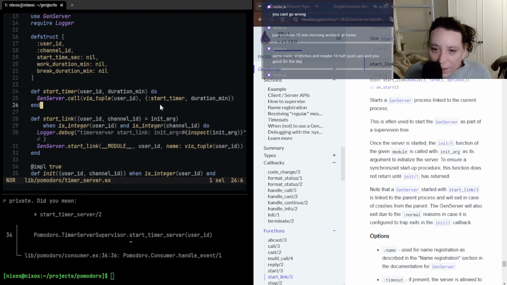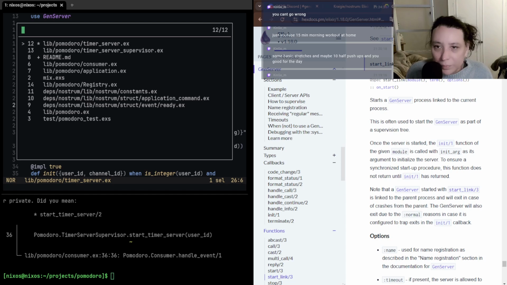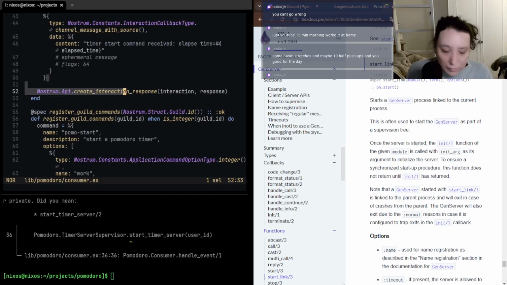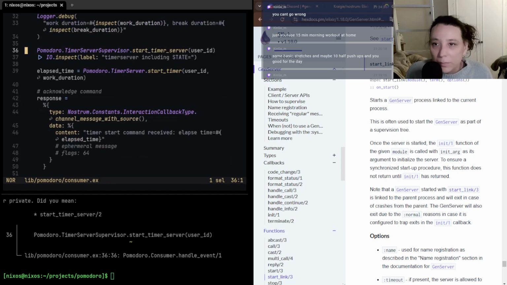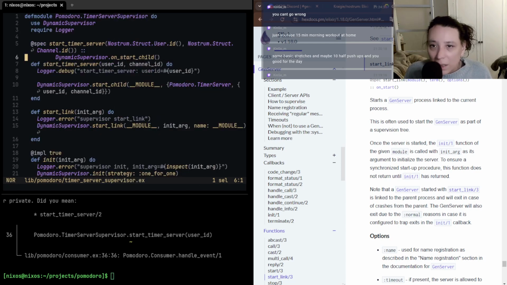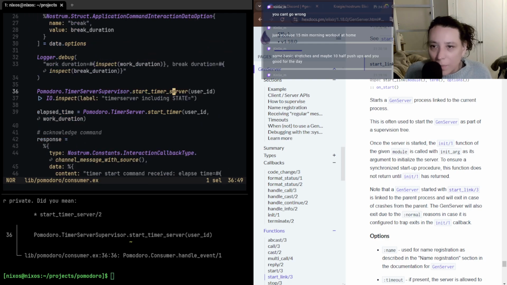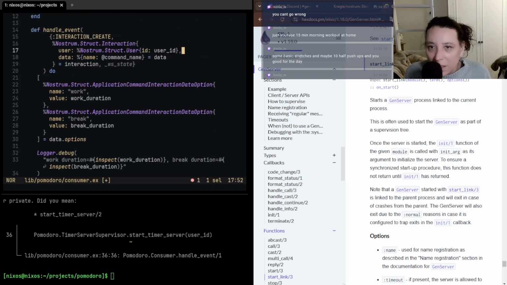Where is this? Start timer, user ID, line 36 in consumer. Start timer server, right. We need to pass user ID and channel ID. And what's the channel ID here? We're not grabbing the channel ID, right?